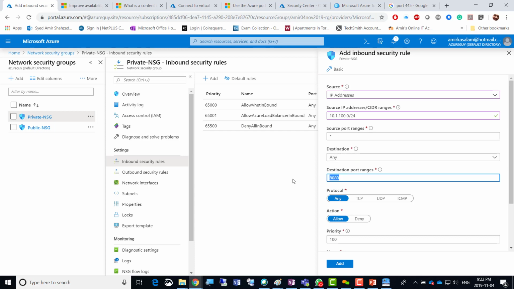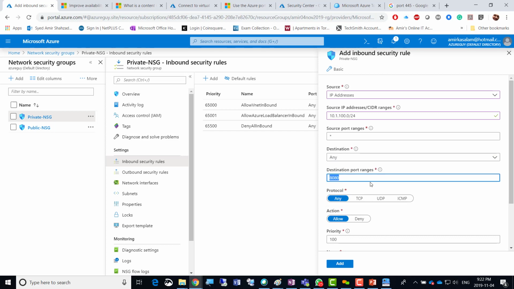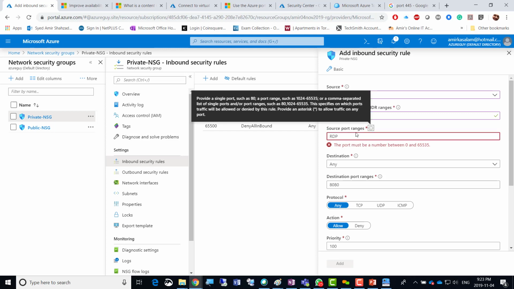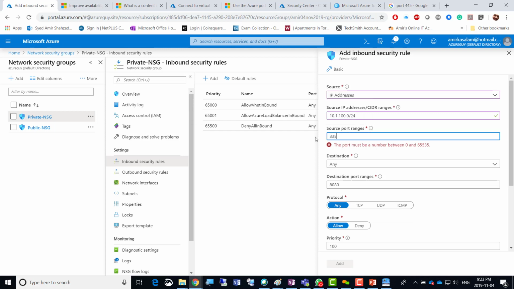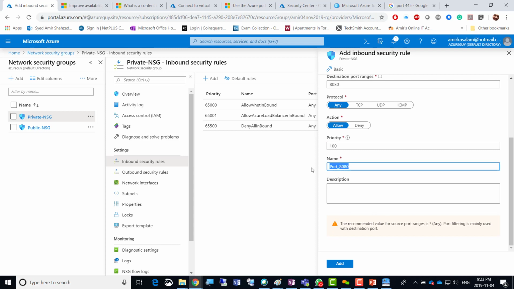It's going to be destination port range, or actually source port range, right? So source port range would be RDP. Port ranges, seriously, what am I doing there? Yeah, it will be 3389. And destination any, and it would be good. Name would be RDP.